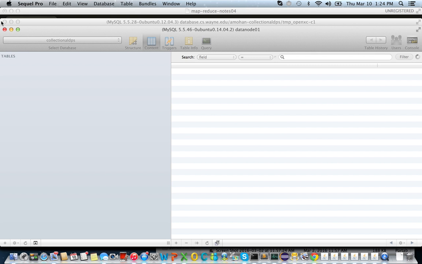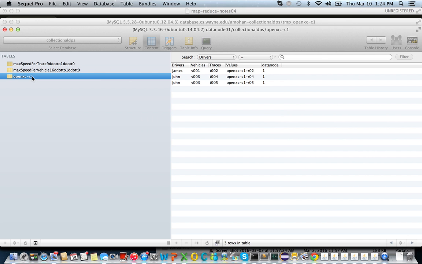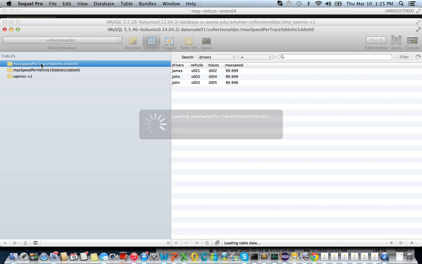I'll go to the collectional DPS, and you can see there is openxc C1 here. This is the first input for the map, and it has 3 rows here. And what is the output of that map? The output of the map is shown right here. You can see there is a driver as a key, vehicle as a key, traces as a key, and max speed as a value. It is a scalar value, and for each trace we go and find the maximum speed that exists in the trace.